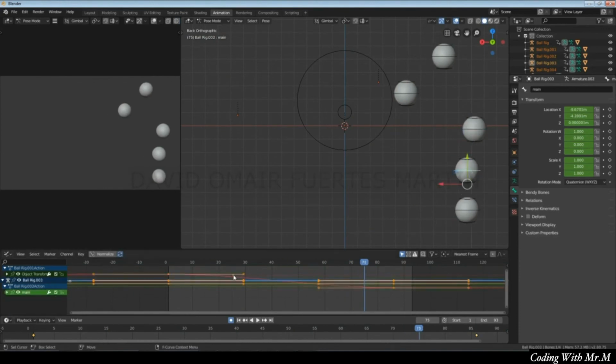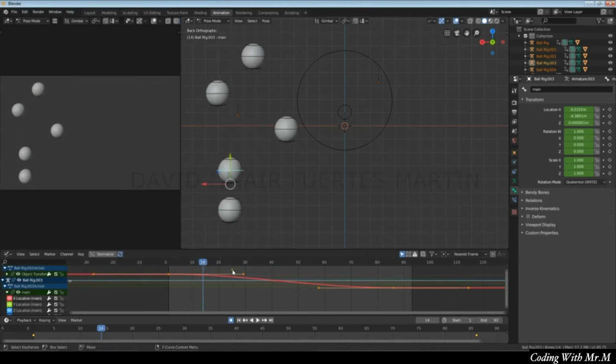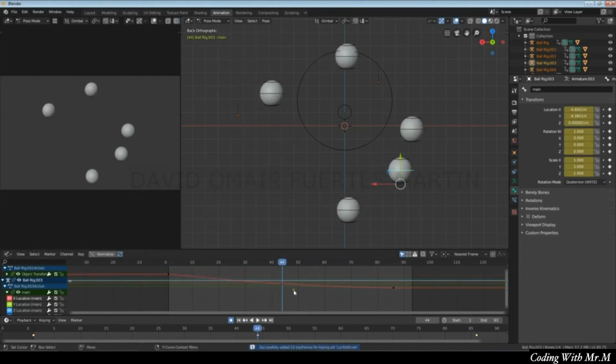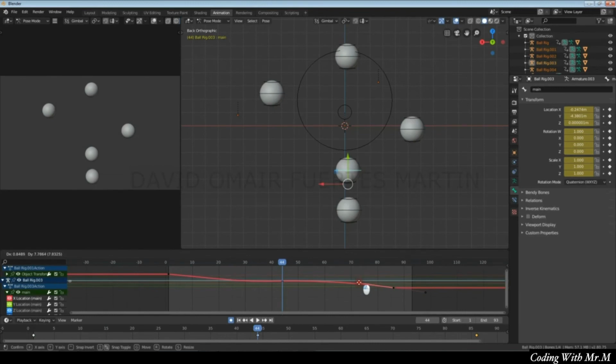In the fourth, I will also create a fast out, but this time I'll create a keyframe in the middle of the movement to flatten the curve, therefore reducing the speed of the ball. And at the end, I'll create a fast in.